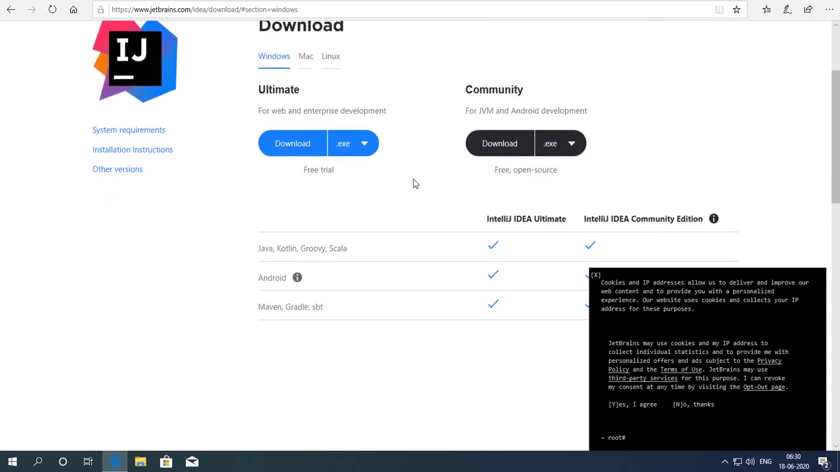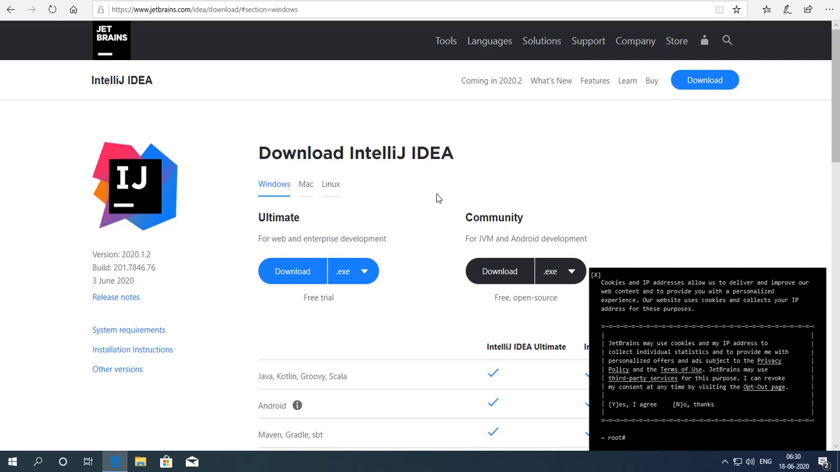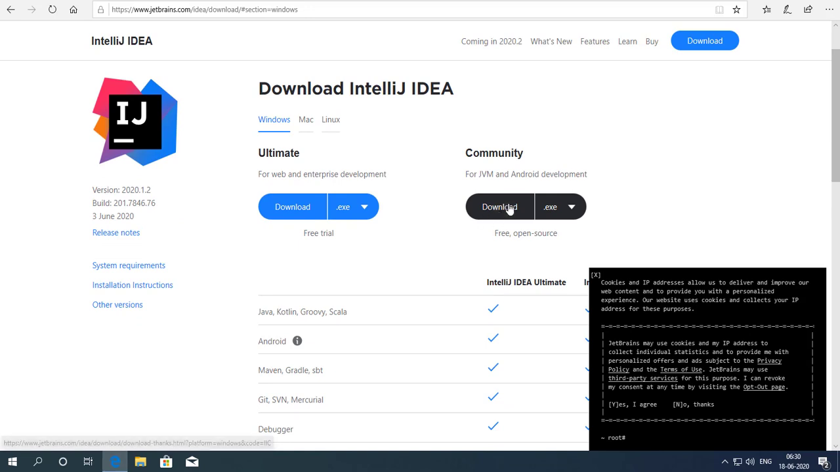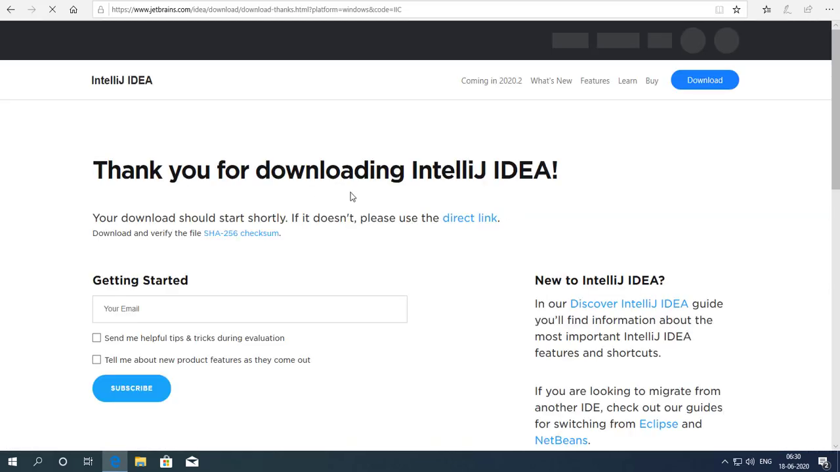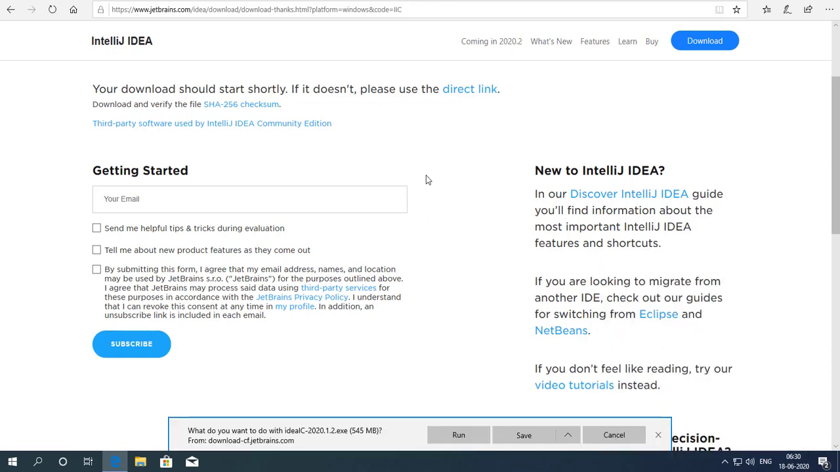There are two versions. One is the ultimate version, second is the community version. So I am going to download the community version because it is free, and the ultimate version is for enterprise development and it has only a 30 days trial version. So for our practice and knowledge purpose, we only need the community version. So I am downloading the community version. So click on download. So click on save.